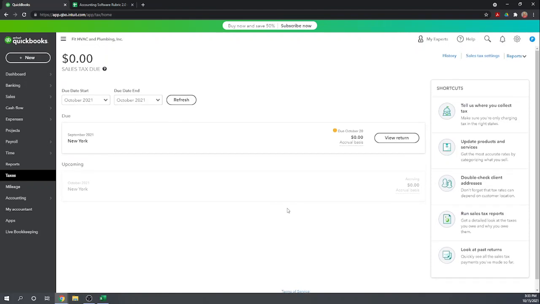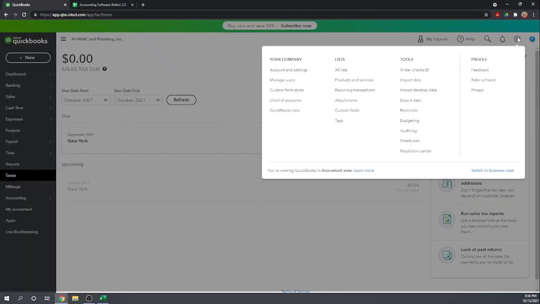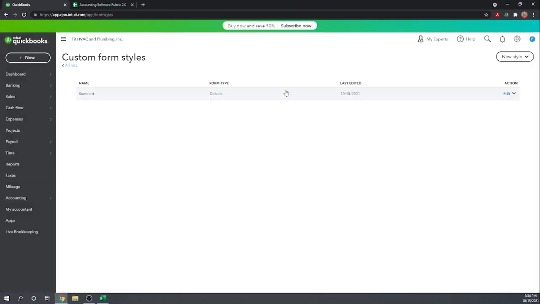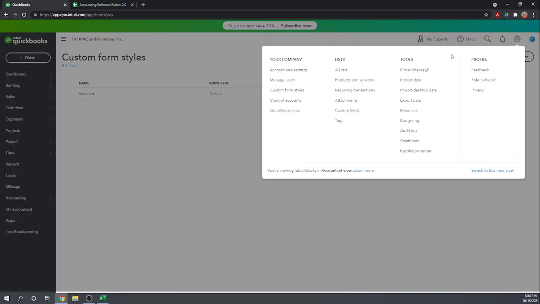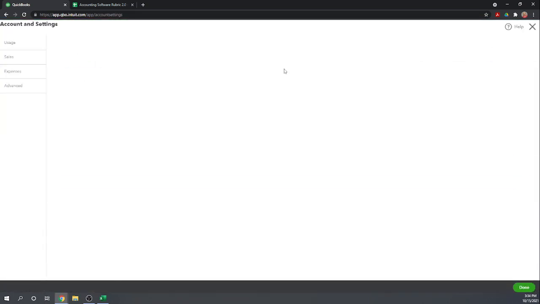Okay, good. So now the program wants us to customize an invoice template by uploading a logo and adjusting the color scheme to match the logo. So it gives us the logo to use. Let me get that into my downloads folder. Okay, so to customize our logo, we're going to go to our options over here and account and settings. Actually, no, maybe custom form styles. No, let's go to our account and settings.